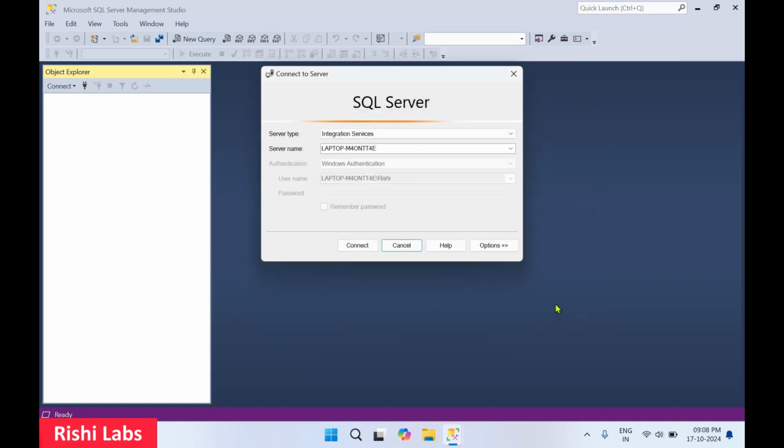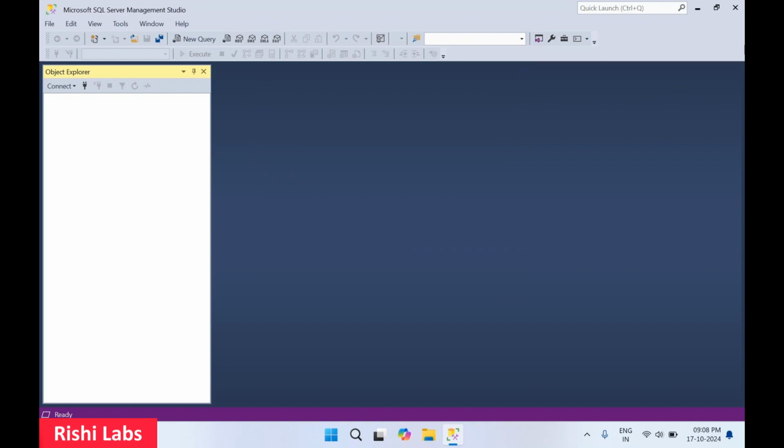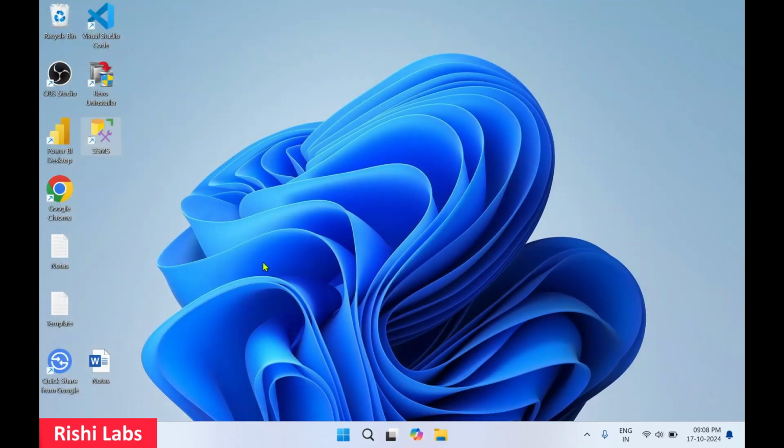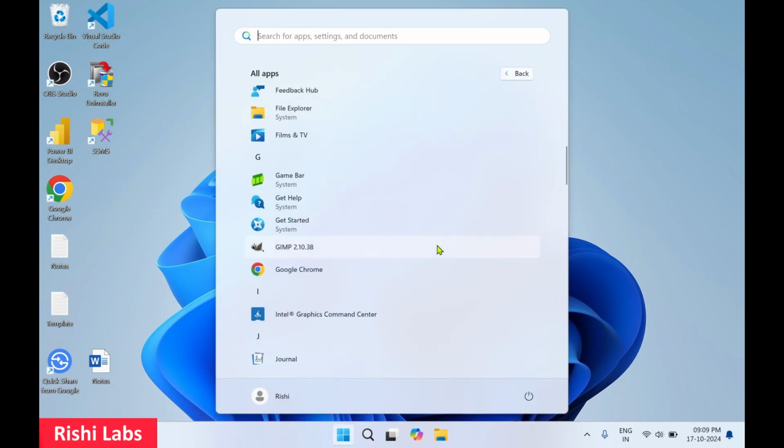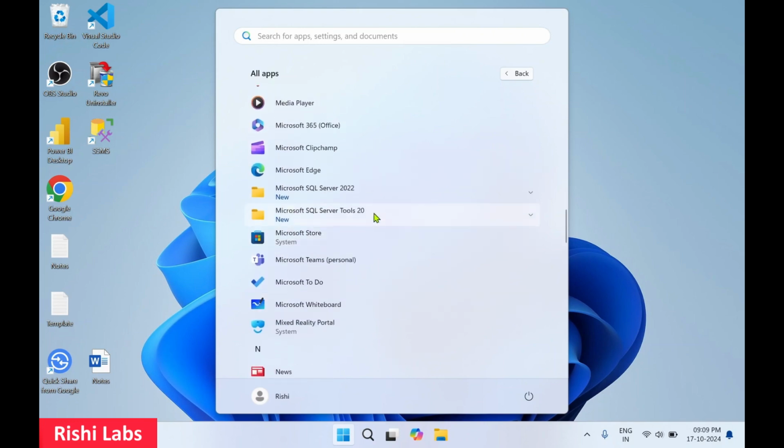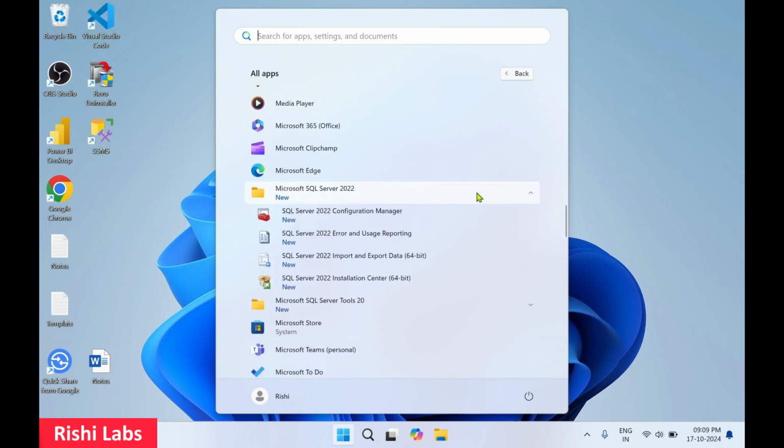So click on OK. We need to install Integration Services before we can connect to the database. Click on cancel and I'll close this. And how to install it? Click on the Windows key, all apps, and scroll down to Microsoft SQL Server 2022. I've already installed Microsoft SQL Server 2022 Developer Edition. I'll drop the video link so you can refer to it and install it.